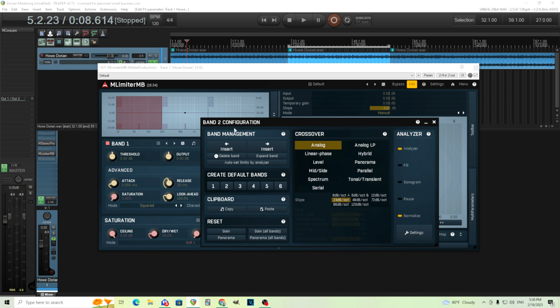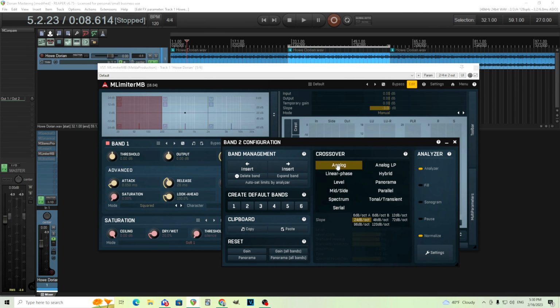Here it's limiting using a crossover, which is like analog, which is, I guess, minimum phase, splitting these. But you can also do linear phase and a bunch of the other ones. Also, you can do panorama, which if you wanted to limit the right side and left side separately, you could do that. I probably wouldn't want to, but it's possible. You can do the same thing with mid sides, so you could have the mids and the sides limited separately, which I probably wouldn't, but you could do that. So there you go. There's lots of different options here for creative things if that's what you want.